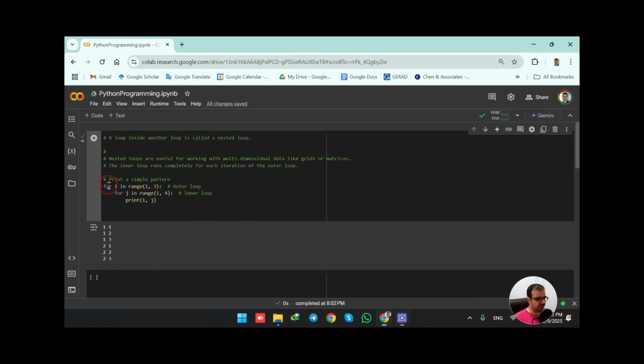Here I'm having a for loop for variable I iterating between range 1 and 3. I'm having another loop which we call inner loop. So the first one, the loop for the I is outer loop, the loop for the J is inner loop. So we are having another loop here ranging from 1 to 4, okay? And we are going to print I and J.